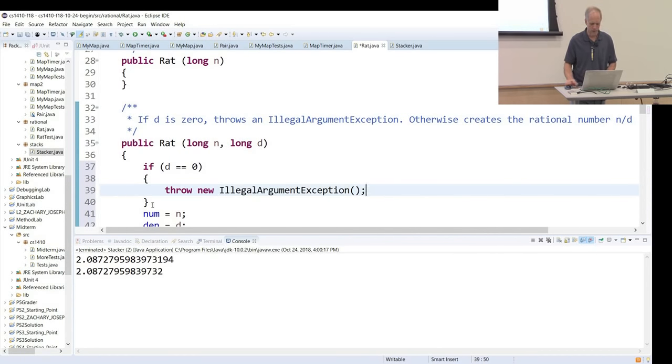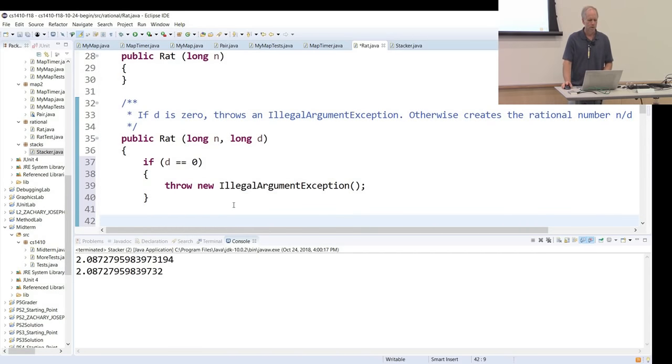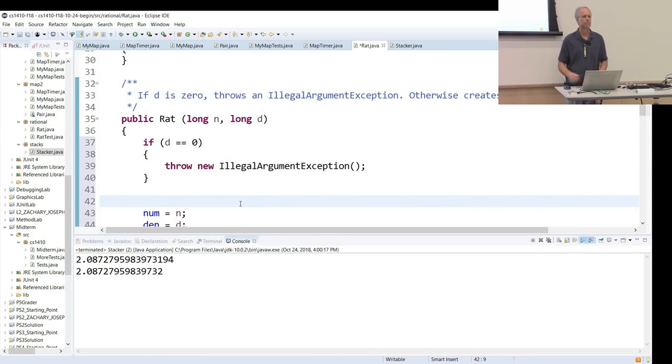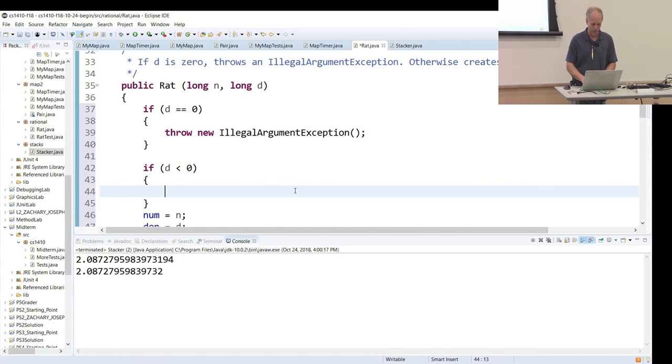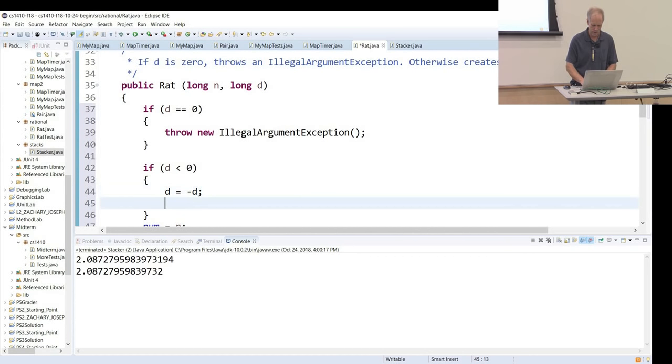Okay, how can we make sure that our denominator is not negative? If d is less than 0, multiply by -1 and multiply the numerator by -1. Okay, so if d happens to be negative, we're going to say d gets negative d, n gets negative n. So we're reversing the sense of the numerator to keep the denominator positive.